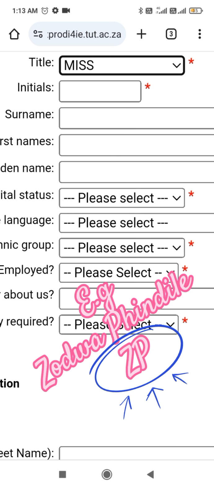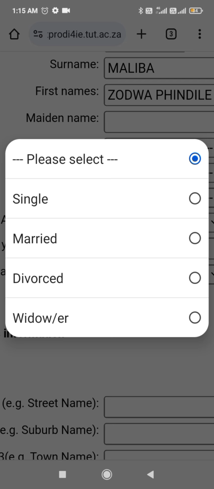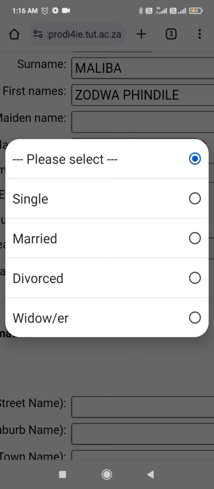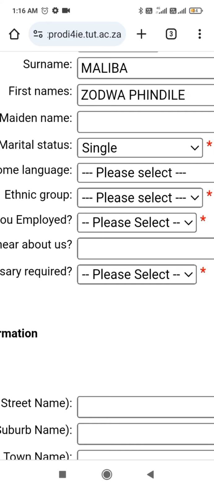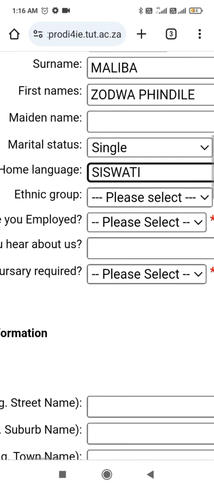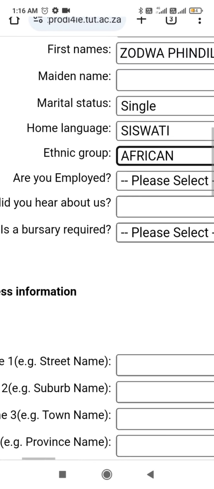Initials is the first letter of your name. If you have two names, the first two letters of your names. This one is ZP, right? Yeah, ZP. Okay, this one is Siswati. Okay, home language. This one is from Mpumalanga. Okay, ethnic group. It's African.